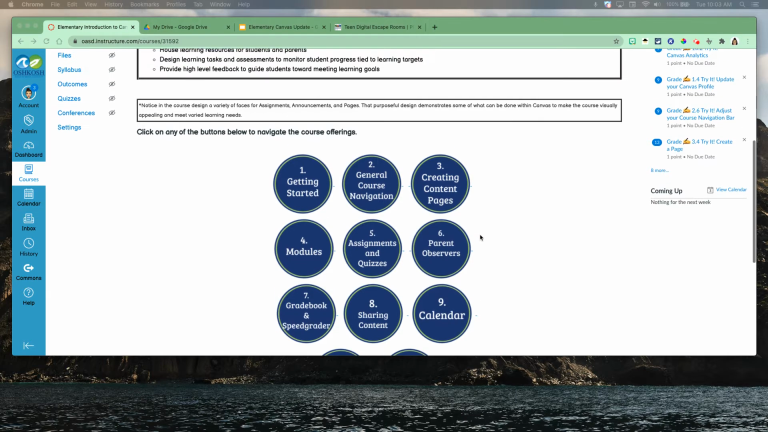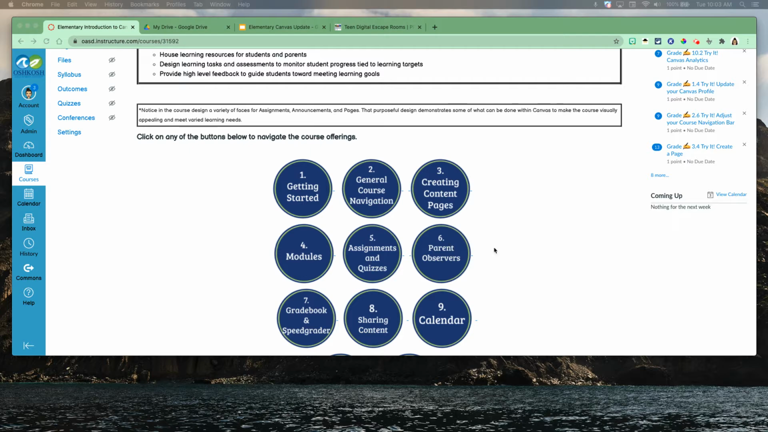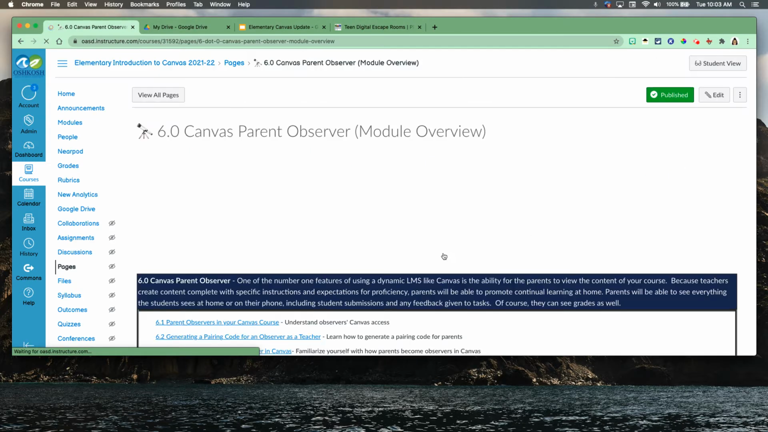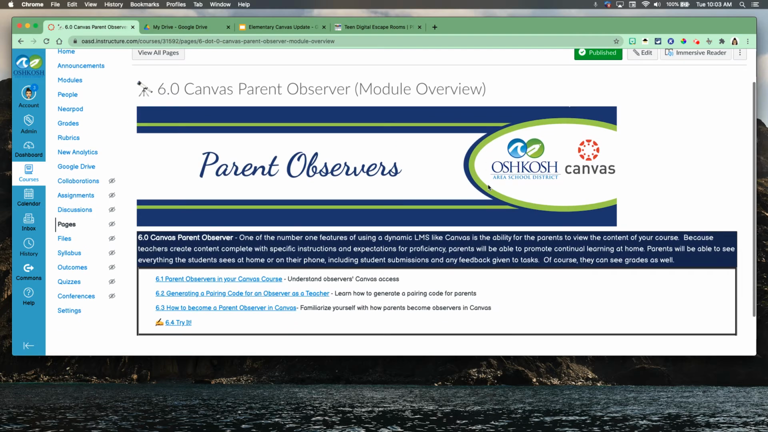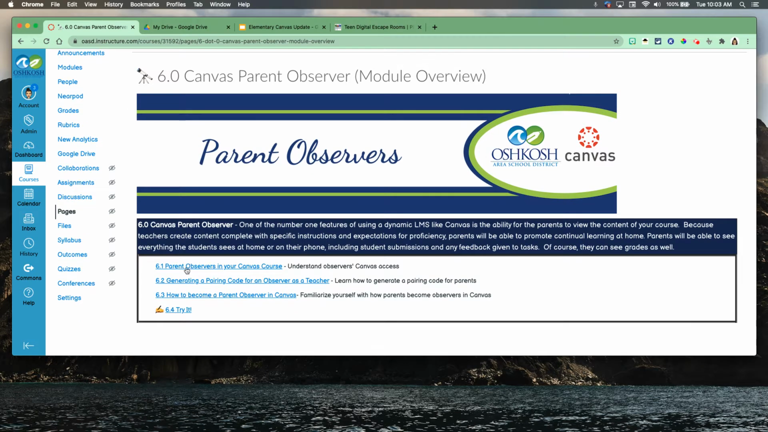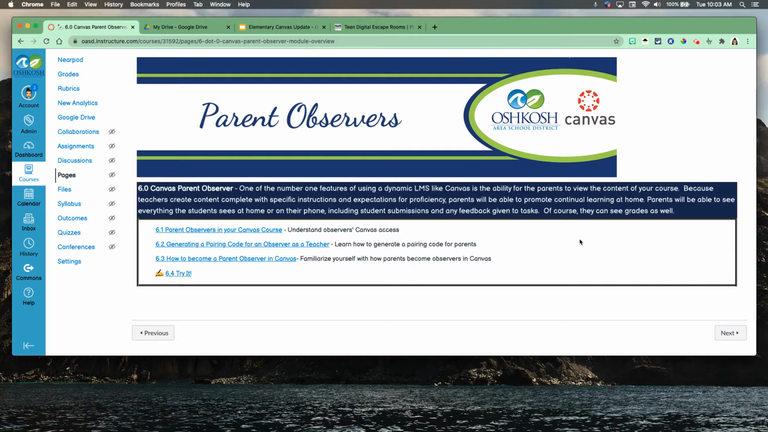But in module 6, it's just understanding what a parent observer is. I do invite you to go through this part on your own to get a good understanding of it. We will add parents as observers to the Canvas course. When that will happen hasn't been decided, but when it does, you will have my support and parents will have my support as well.